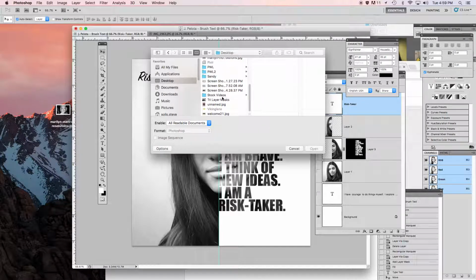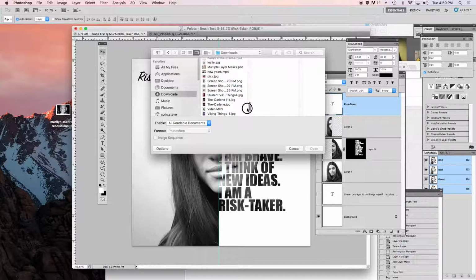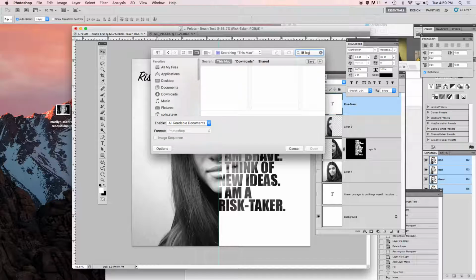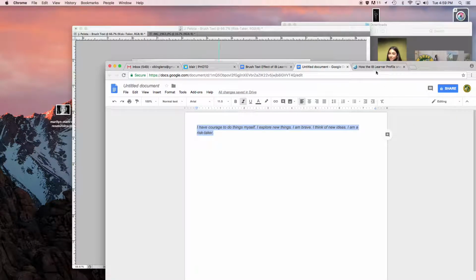If you can't find it by just looking for it like this in your downloads or on your desktop, you can go look for it here. I may have thrown it out. IB logo. Let's see if it appears. I don't think I have it because it would have appeared here. So if it appears here, click open and then copy and paste. But let me grab it real quick off the internet.